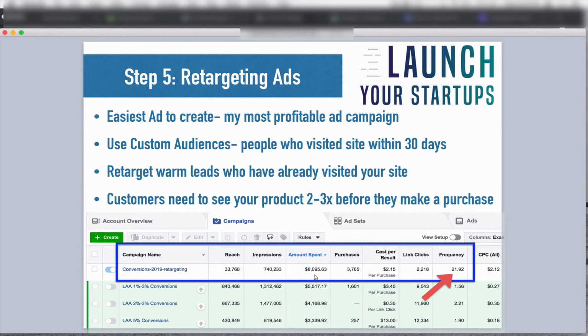Step number 5, retargeting ads. This is probably my easiest ad to create, and it's my most profitable ad campaign. What you want to do here is use custom audiences of people who visited your site within the previous 30 days. So if you look in the ad funnel again on slide 2 or 3, you'll see that these are warmer leads. So people that have already visited your site, you want to just show them an ad of your product again to remind them to make that purchase.